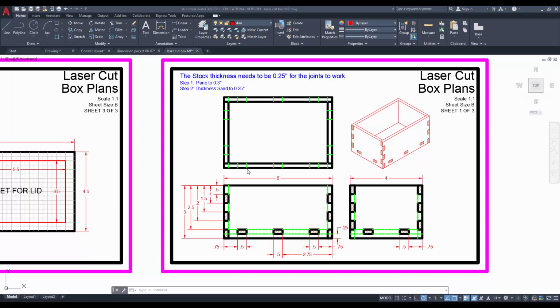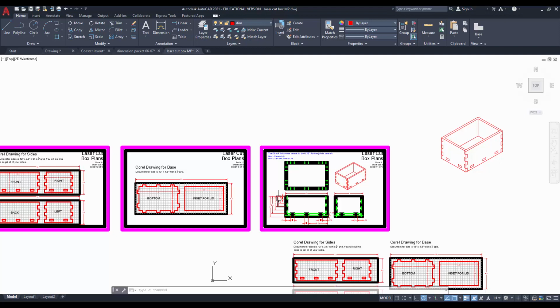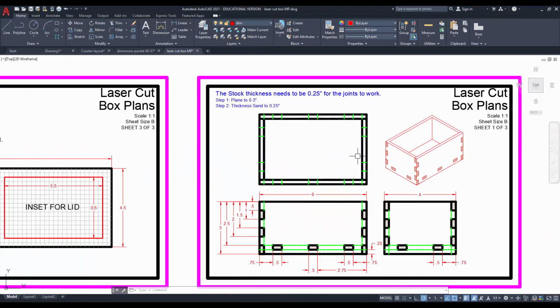All right, so in this video, I want to show you how to get started with your laser cut box. You see a little isometric view of the box here. I've added a little hatch there to show you how the little finger joints are going to go together. You have three drawings here: the overview of the assembly with your object and hidden lines on it and some dimensions for you.